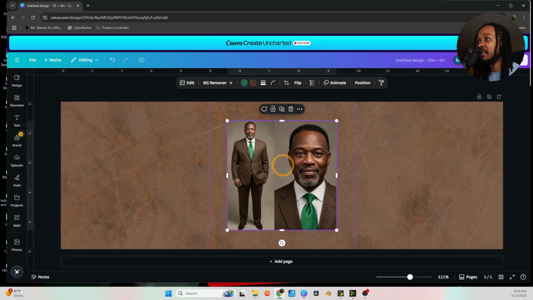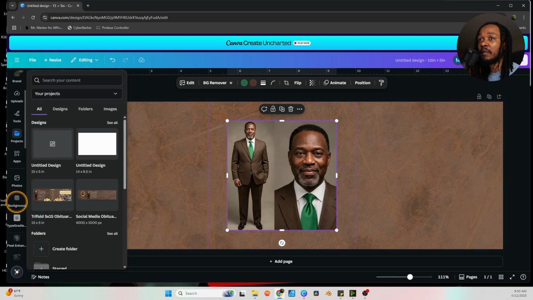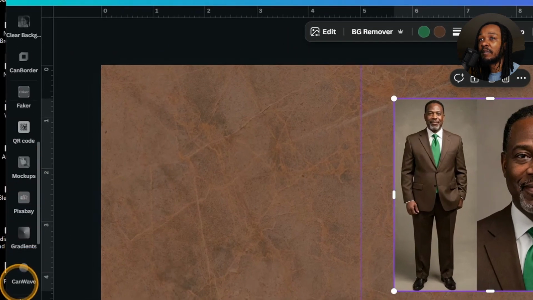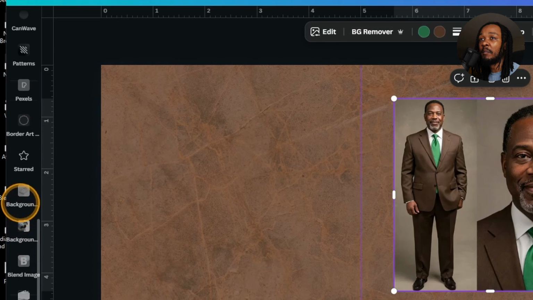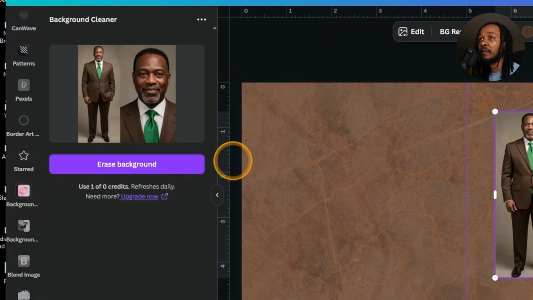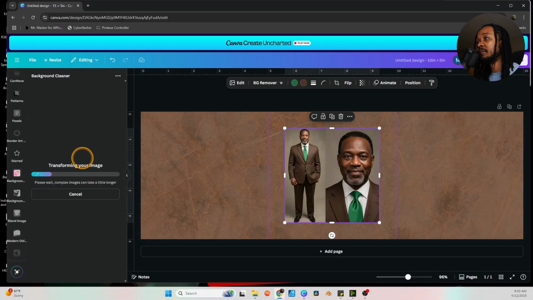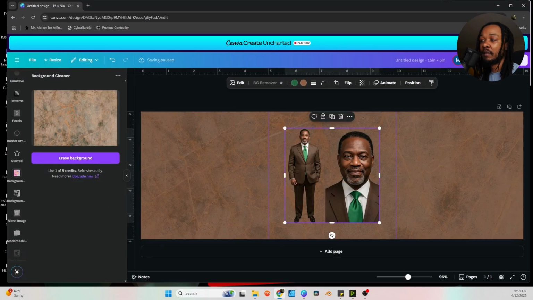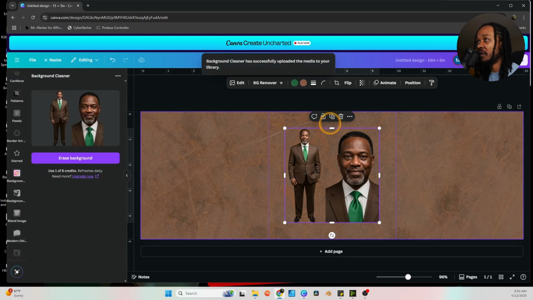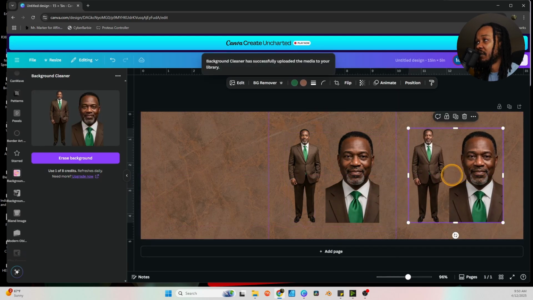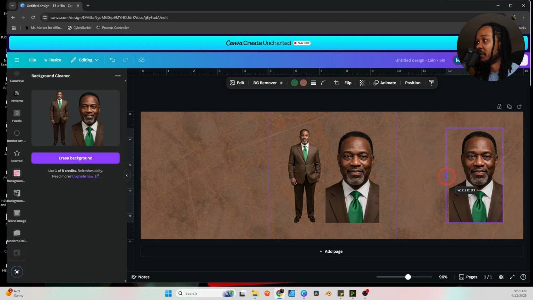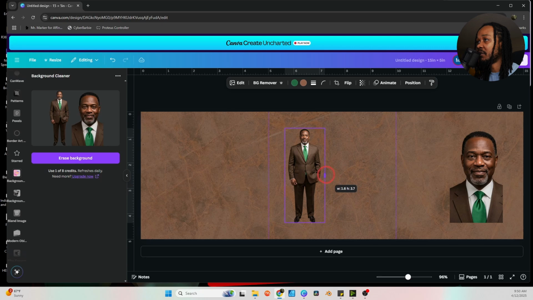What we want to do is cut this photo out. So we're going to click on it. We're going to go down to where it says Background Cleaner, and then with our photo selected, we just hit Erase Background. All right, now we got our background gone. And what I actually want to do is separate this into 2 photos. So I'm just going to duplicate it. And then for one of the photos, I'll crop out that picture. And for the other photo, I'll crop out that picture.